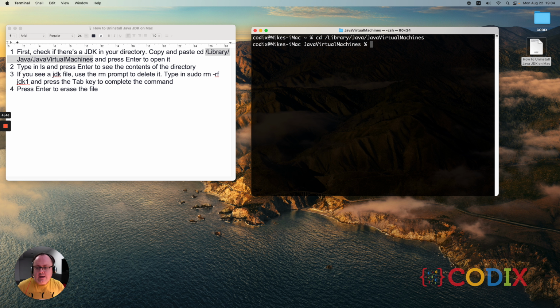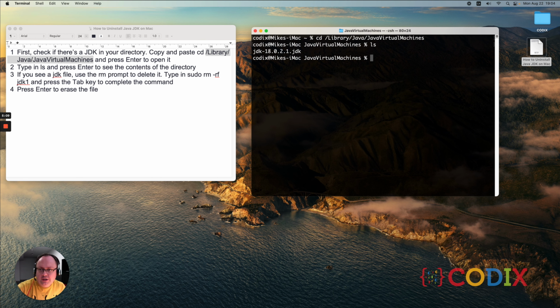So how can we see what's inside this folder? We simply say ls, which lists all the files. Let's continue with my files. So type ls. Okay, we got it. Then if you see the JDK file, okay.